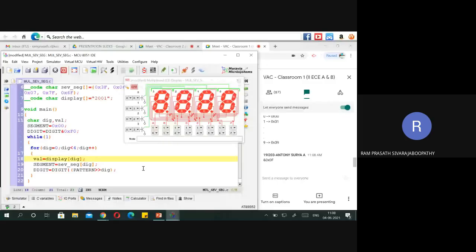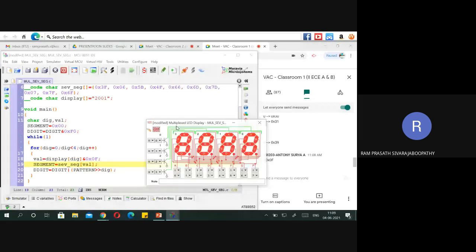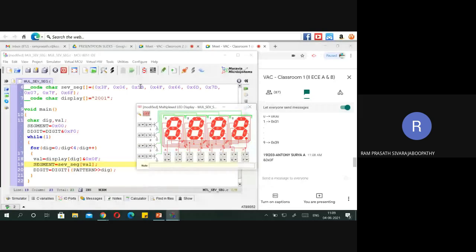Yes, very good, Anthony Surya. The same thing here. Here also you can do that value and 0x0f. That's it. Now what do I have to pass? That value I have to pass. So from the 7-segment array, it will take the corresponding 7-segment code for displaying that number.